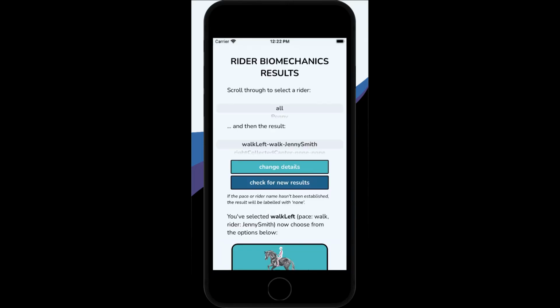On the results page, you'll see two selectors. One to filter for the rider, and one for the assessment. By default, the rider filter is set to all, which will show results from all your registered riders. The list below it will show all of the biomechanics assessments on your account. If a result doesn't show, press the blue check for new results button.